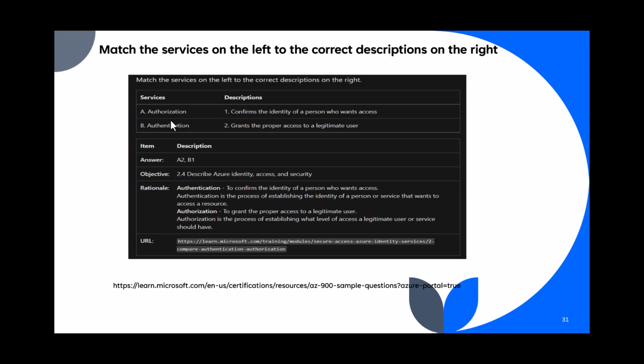That's authorization. It's clearly saying authorization is the process of establishing what level of access a legitimate user or service can have. So granting proper access is authorization. Authentication is to confirm the identity of the person. Okay, so A is 2, authorization grants proper access. Authentication is to confirm the identity of the person. So A2 and B1. That's the right answer.